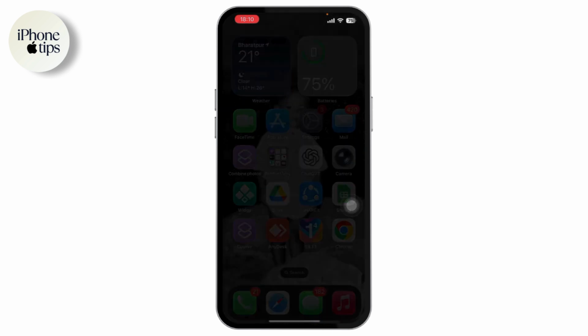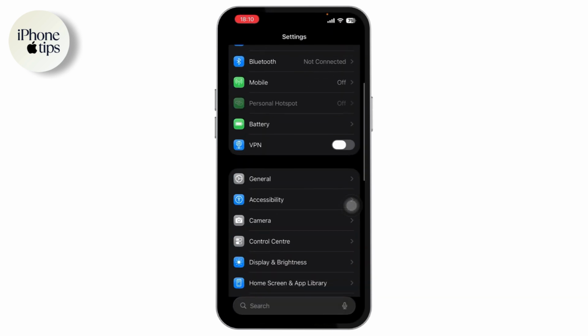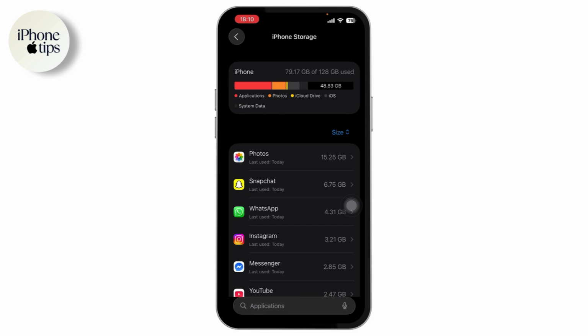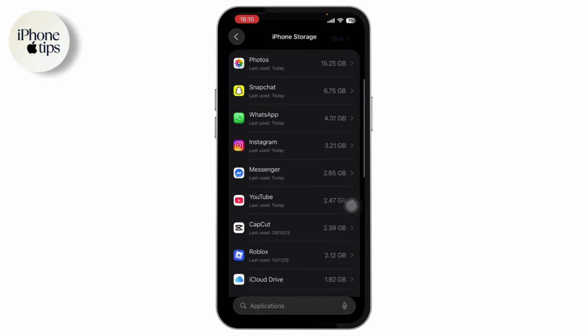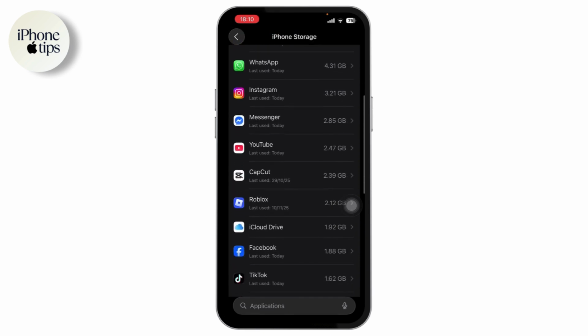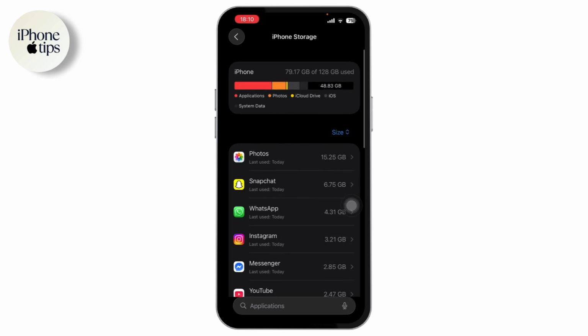So open up your settings at first. After opening your settings, you need to scroll down, go to General, and here you need to go to iPhone Storage. This is the storage that your applications are using, right? So you just need to simply scroll down here and find the unused apps or games on your phone.